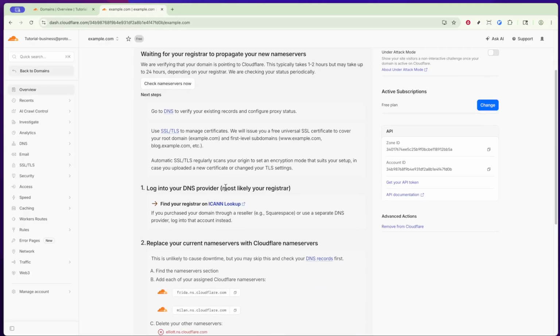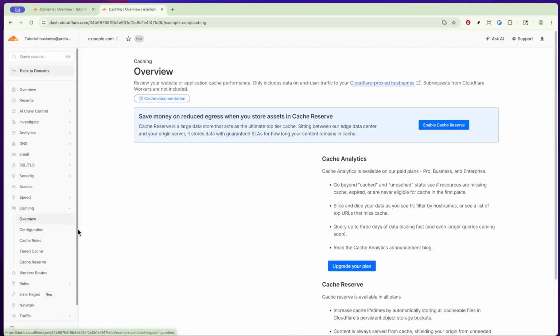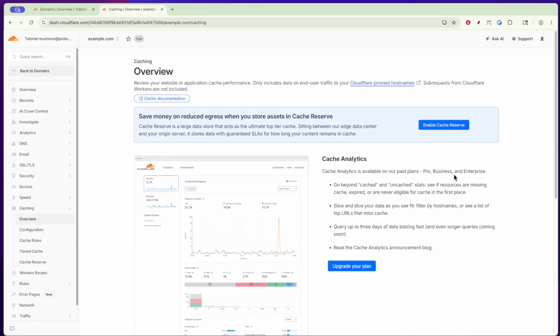Next, open the Caching section and click on Purge Everything. This will clear Cloudflare's cache and force it to fetch a fresh copy of your site from the origin server. Wait a moment for the process to complete, then reload your site to see if the problem has been resolved.